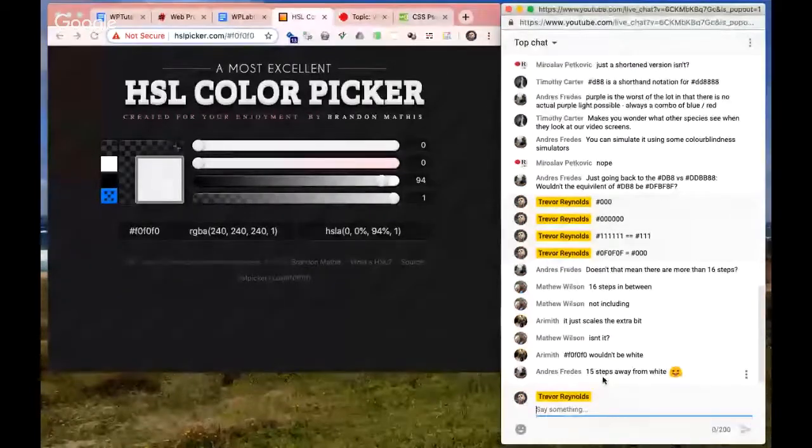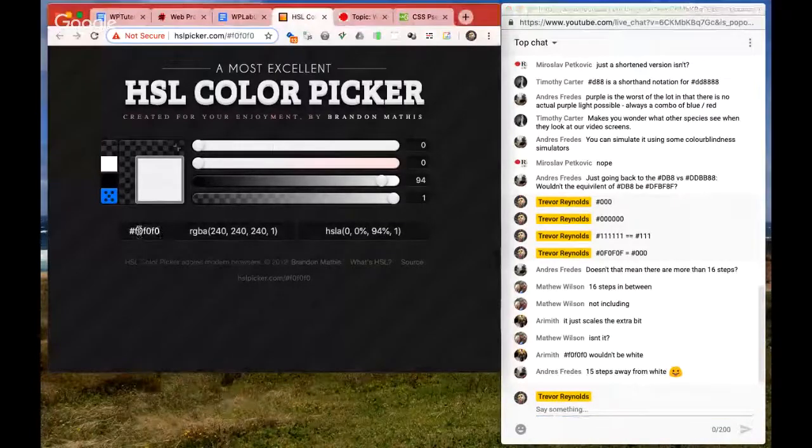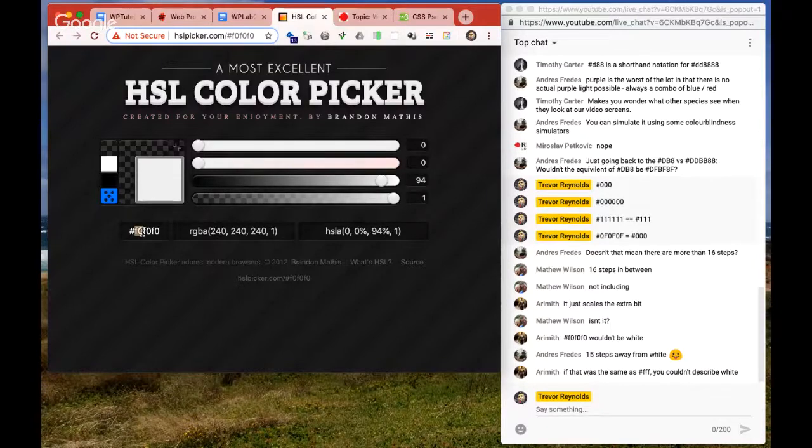Yeah, just 15 more steps away from white. Whereas, yes, like if FO was white, then FFF would be super white. It would be that whiter than white that laundry powders claim to be.